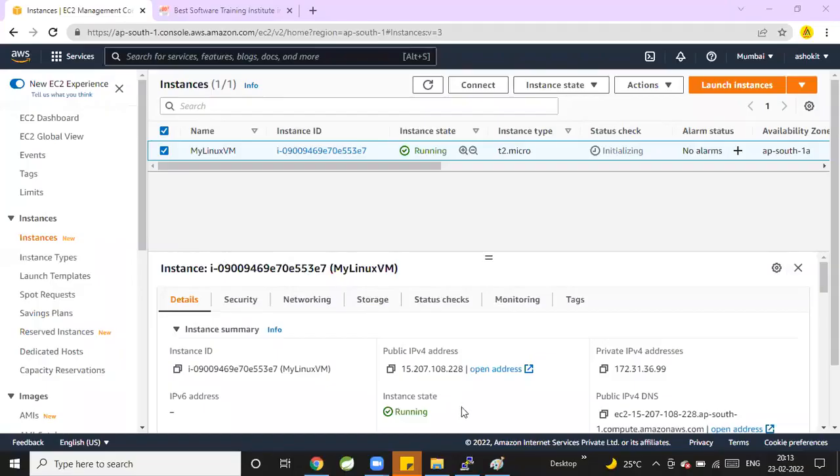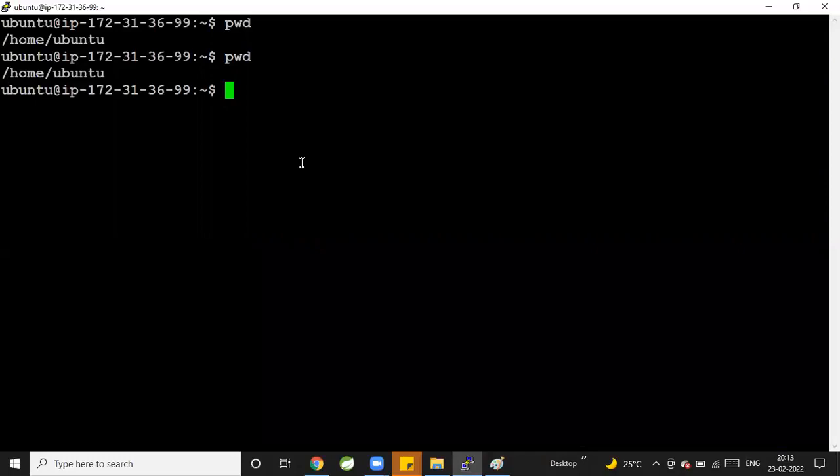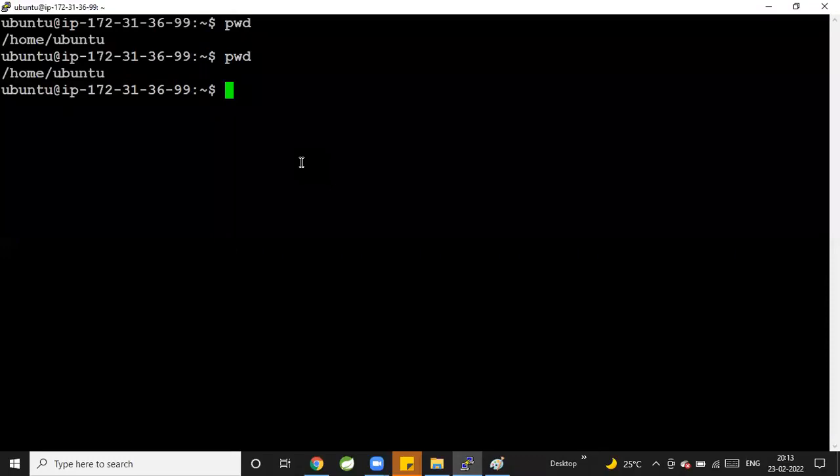In the last session, we discussed the Linux file system hierarchy. In the Linux operating system, everything is treated as a file only. Some files are called directory files, some are called normal files, and some are called link files. Everything in the Linux operating system is represented as a file only.